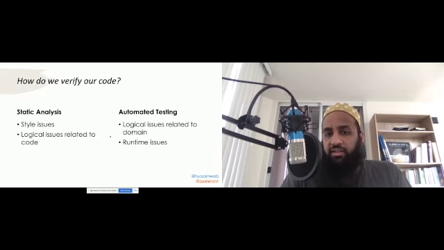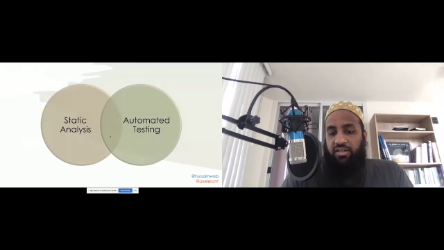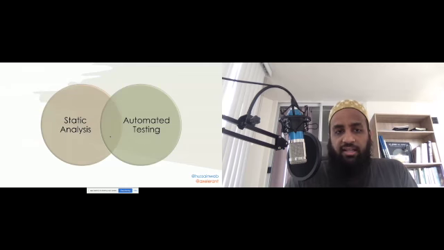And then we have automated testing. This is great for logical issues related to domain. Things like currency can never be negative. Are we verifying that? And runtime issues, to a certain extent, you can check for surprises. What happens to your site if the database goes down? Is it handled gracefully? Things like that.